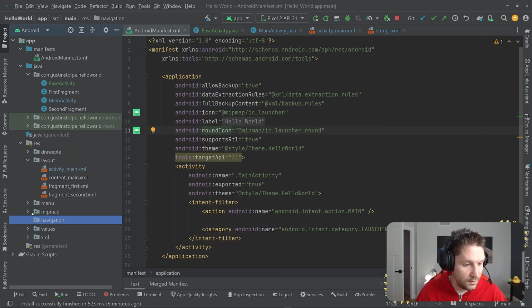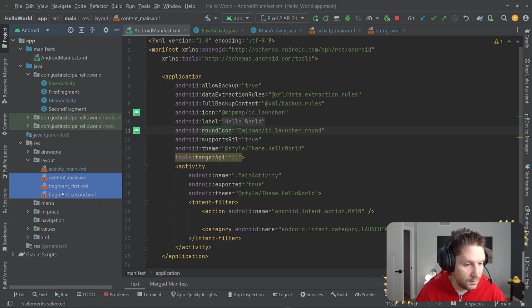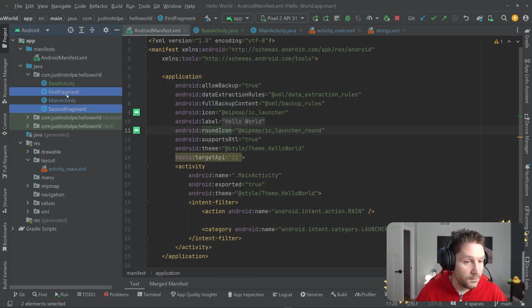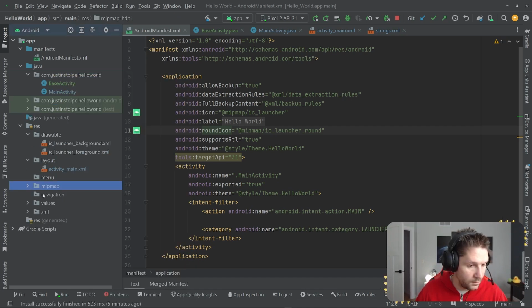Now our navigation is clear. Menu, we're going to delete this. We're going to delete everything in here except for the activity main. Delete anyway, it's just telling us it's being used somewhere else. Here we're going to delete our first and second fragment, don't need those. We're actually going to delete these two folders altogether, we don't need those.